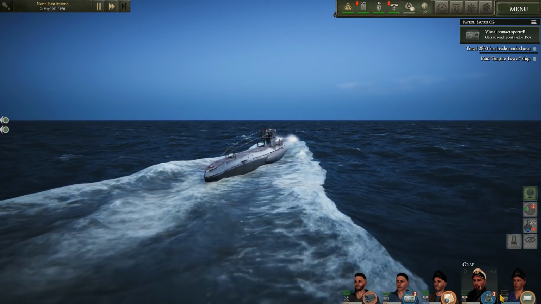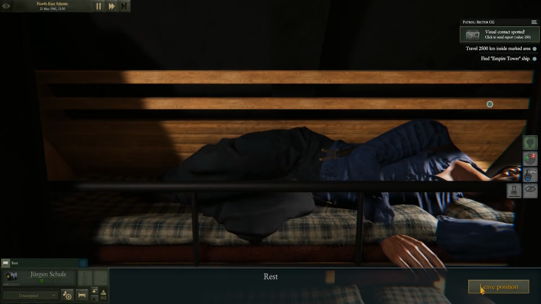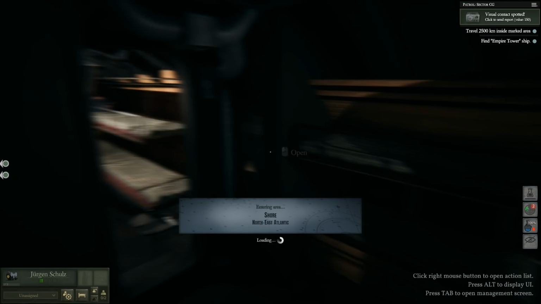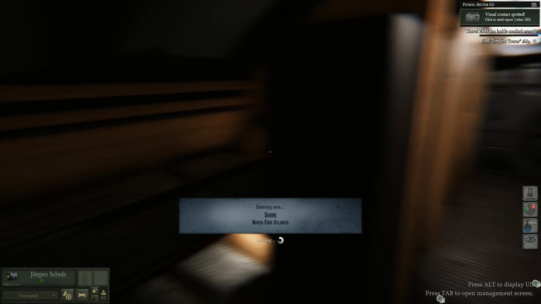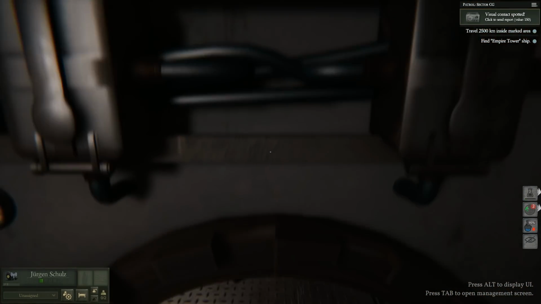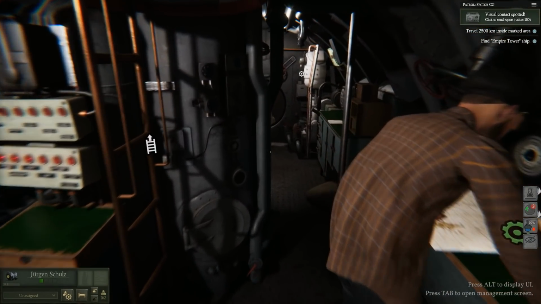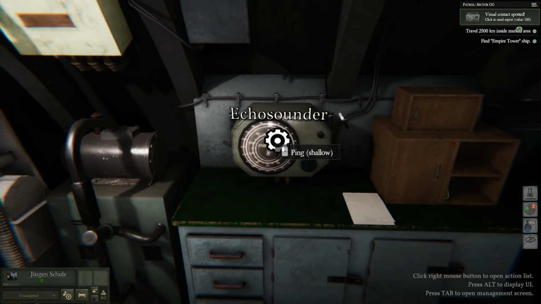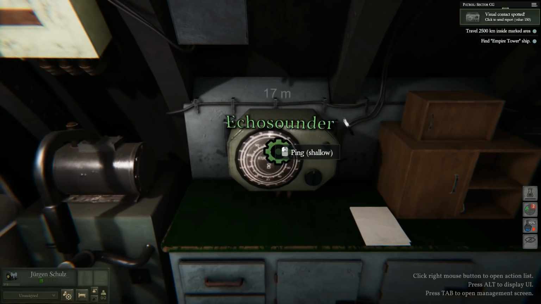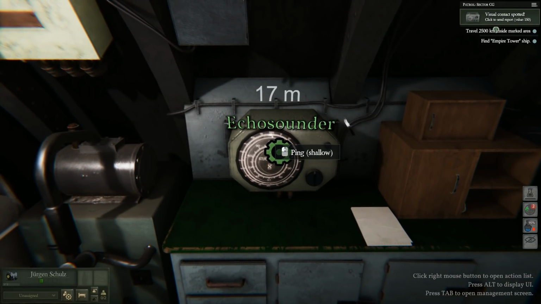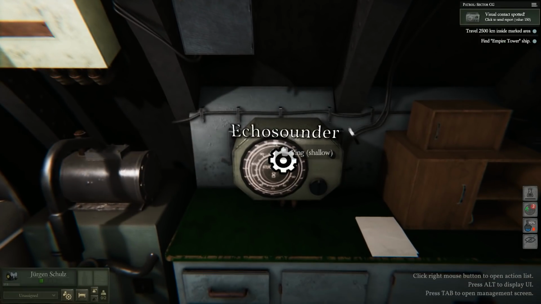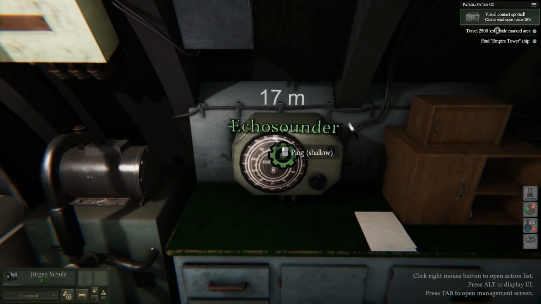Another really cool thing you could do, let me zoom into somebody who's inside the ship. Here, come on and hop out of bed here, Jurgen. I want you to go into the control room. There is a sonar, and kind of an active depth meter here. It is the echo sounder. So if I click on this, it's going to give me information about how deep the water is below us. So it's exactly 17 meters below us right now.